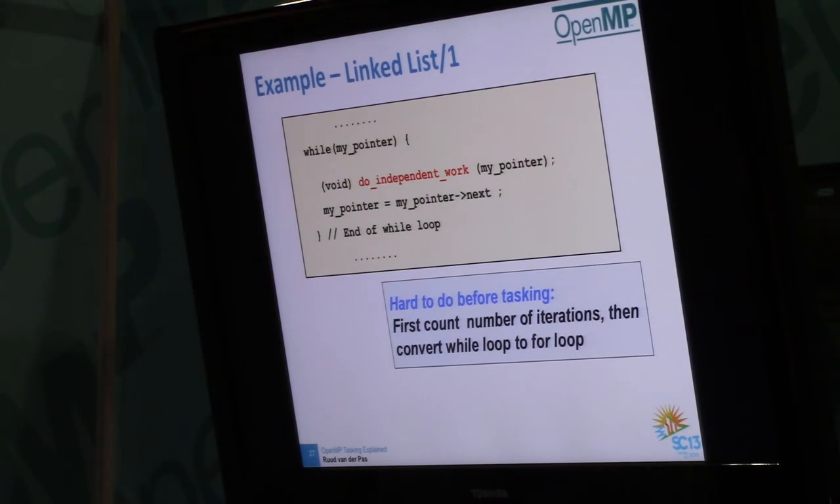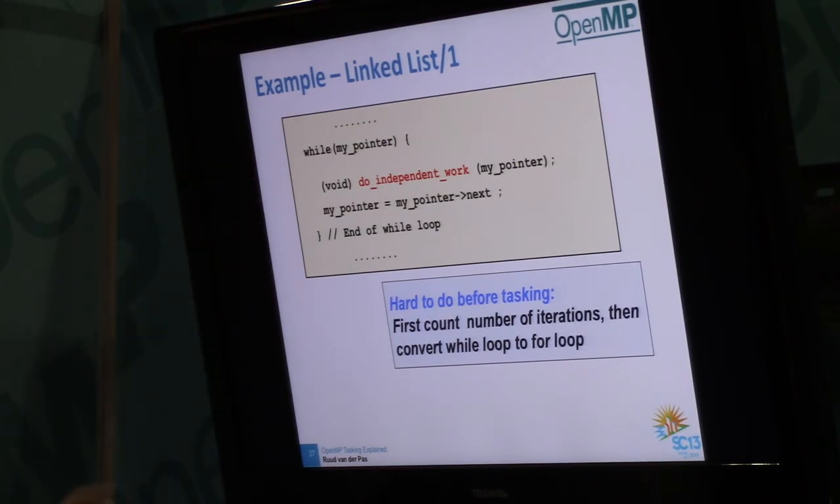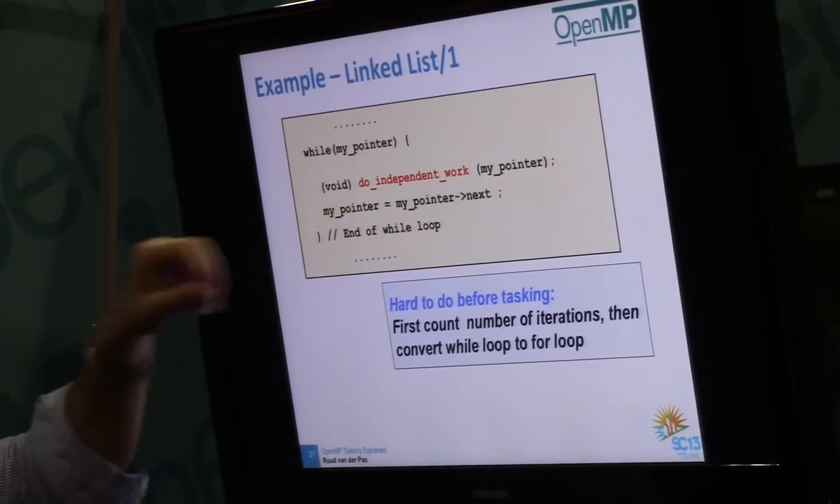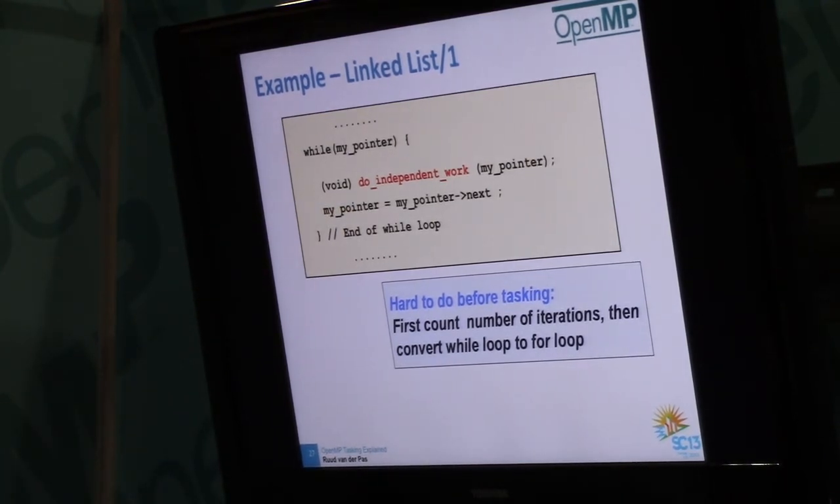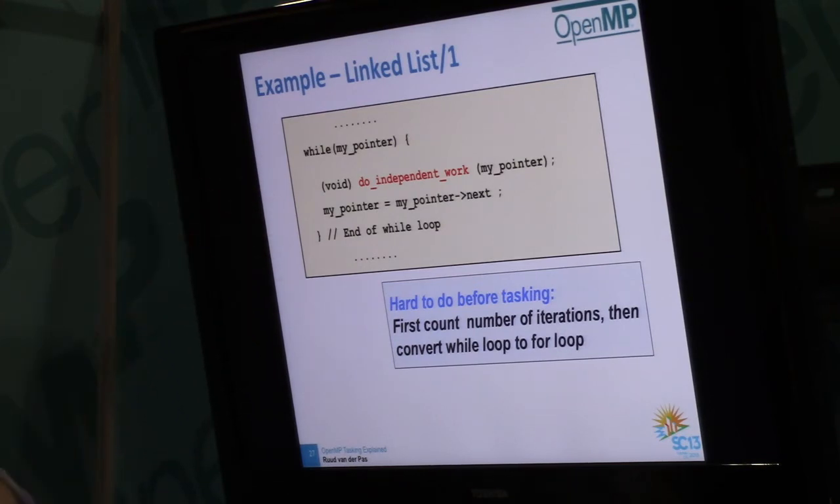Here's my example, more complicated, but more real life. That's going through a linked list. So let's say I have this while loop, and I call some function, and it gets an entry from the linked list, but each entry represents independent work. So I could do them in parallel, but this is a very sequential process. I go through that linked list.